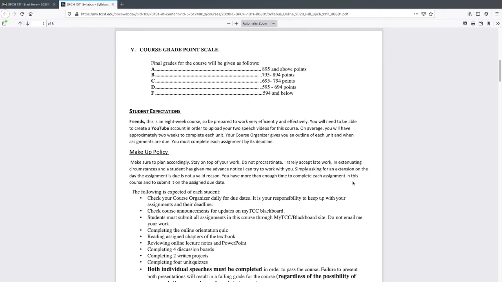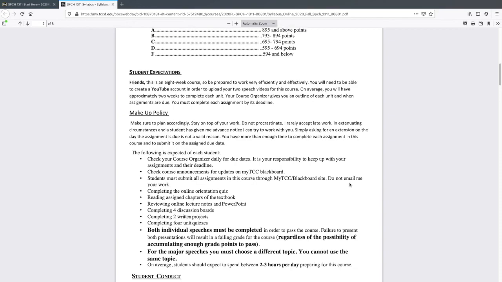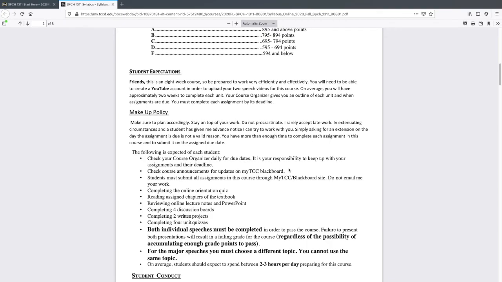You have more than enough time to complete each assignment in this course and to submit it on the assigned due date. So the following is expected of each student. Make sure you are checking your course organizer on a daily basis for due dates. It is your responsibility to keep up with your assignments and their deadlines.